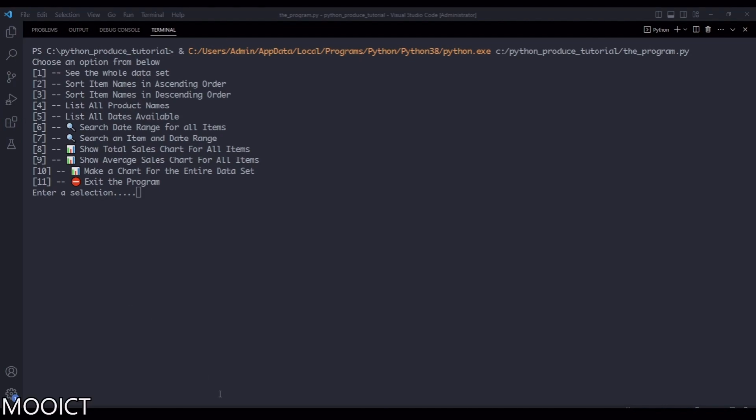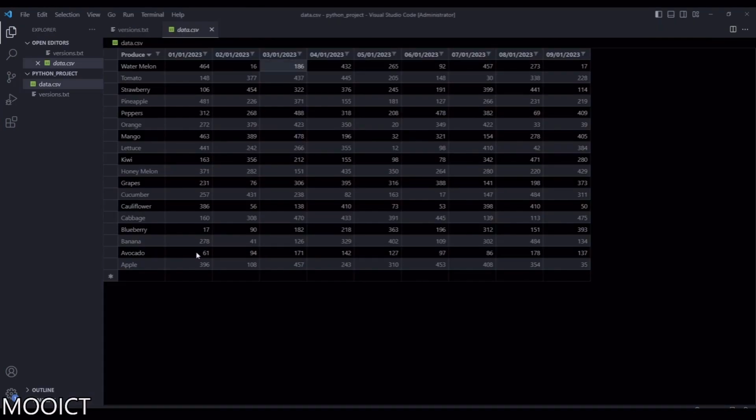The data set that we're working on, if I can show you quickly. Okay, so this is the data file that we're currently using for this project. Inside of here, you can see that I have the columns, it basically says produce, and then you have the dates there. So it goes from 01/01/2023 to 09/01/2023. So it's giving you a 9-day forecast of the sales.